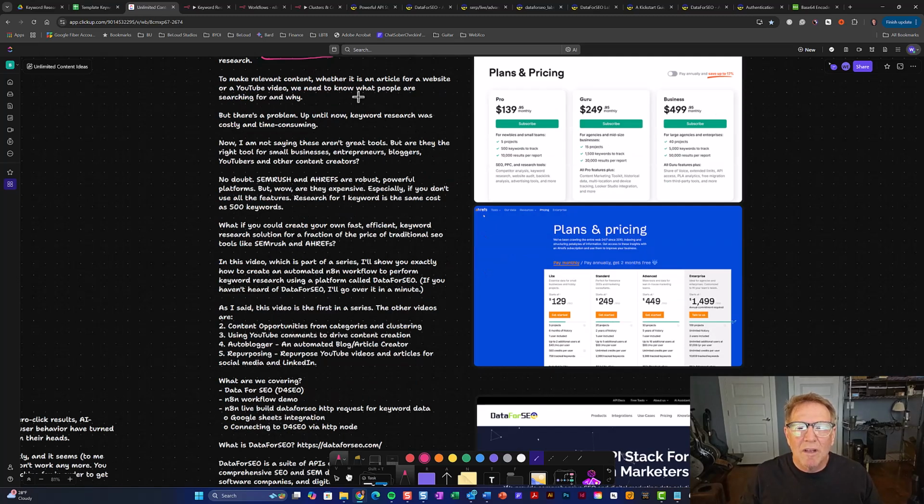To make relevant content, whether it's an article for a website or YouTube video, we need to know what people are searching for and why. But of course there's a problem, especially up until now, and that is pricing. It was very costly and time consuming. So this is SEMrush pricing and Ahrefs, and those are the two most popular traditional SEO tools.